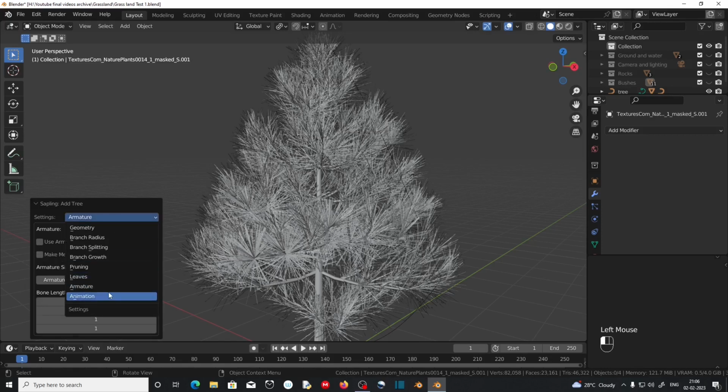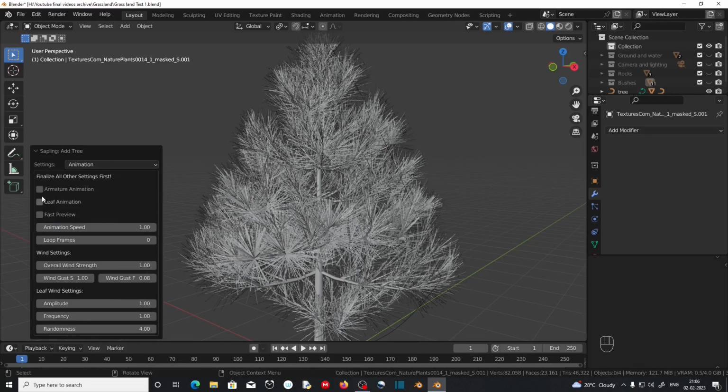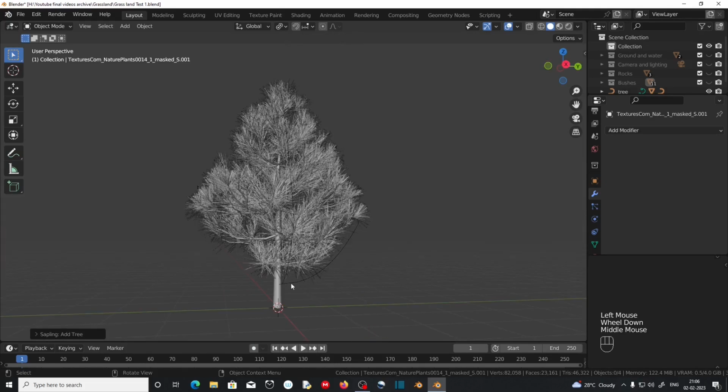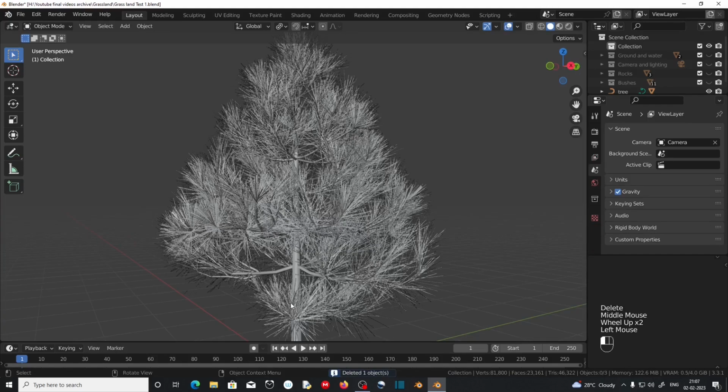Then if you want animation, you can turn on the armature, then turn on the armature animation and leaf animation. And the animation speed, you can change it here. But I'm not going to add animation to my tree. So go to pruning and make sure this is the value. Minimize this. Select the pruning handle. We don't need that anymore. Delete that. Now select the leaf.